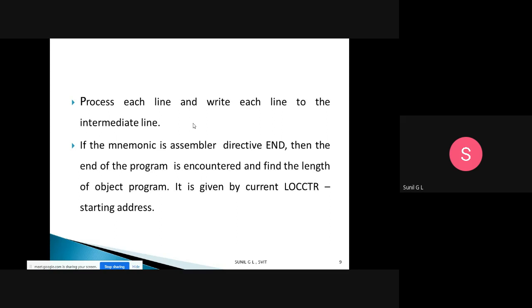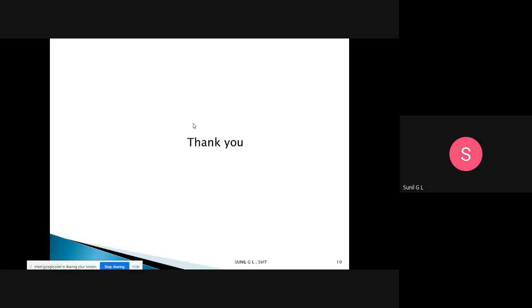Then END. Till the END comes, it means this is the ending of the program. Then find the total length of the program. That is, location counter minus starting address will be the total length of the program. So this is the Pass-1 assembler algorithm.